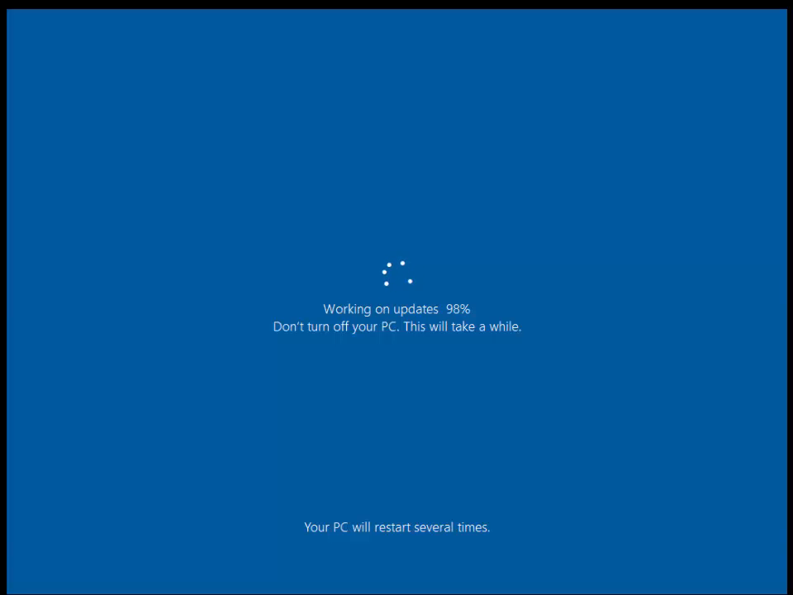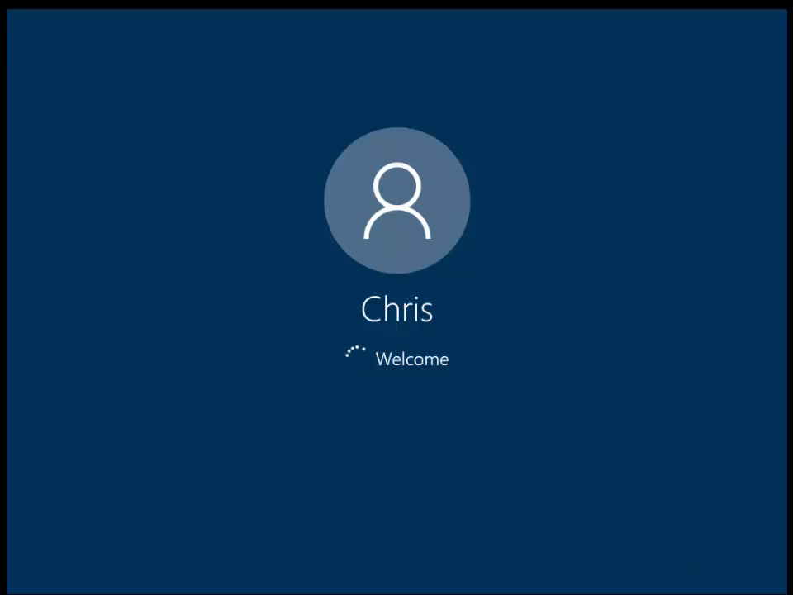Okay, so the computer's restarted a few times. I think three times now. And we're nearly at the end of the updates. And there we go. It says, working on updates 100%. This again sometimes will stick at 100% for a while, so just be patient. And here we go, we're now logging back into Windows.